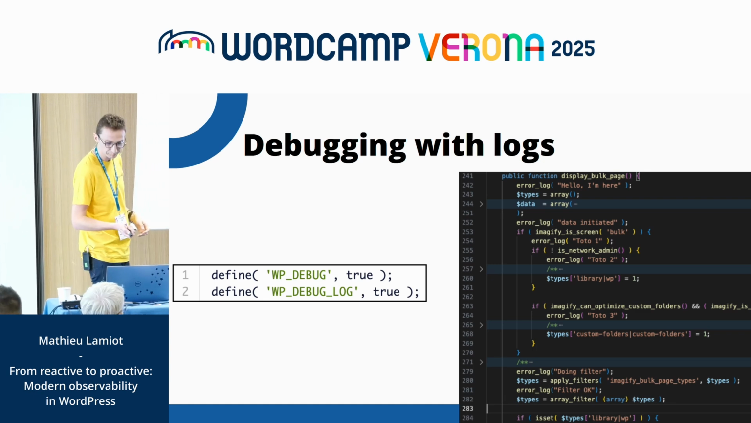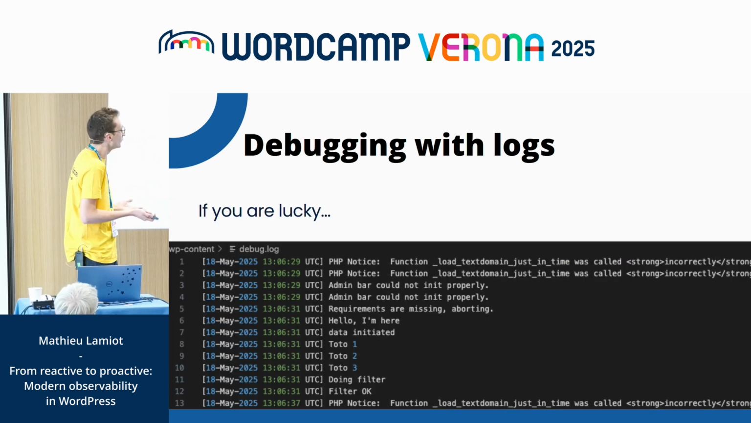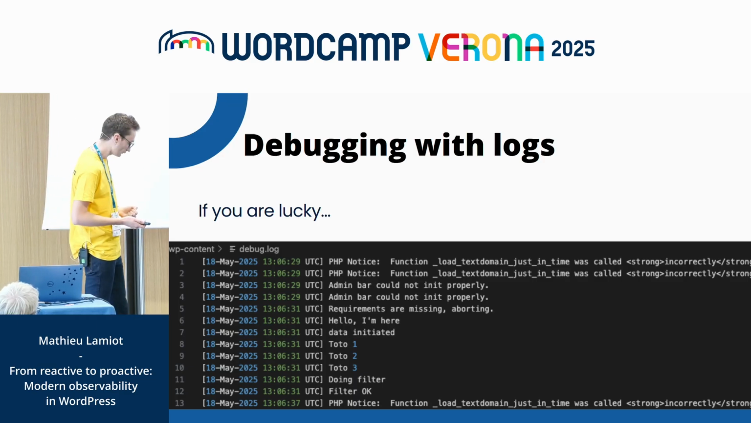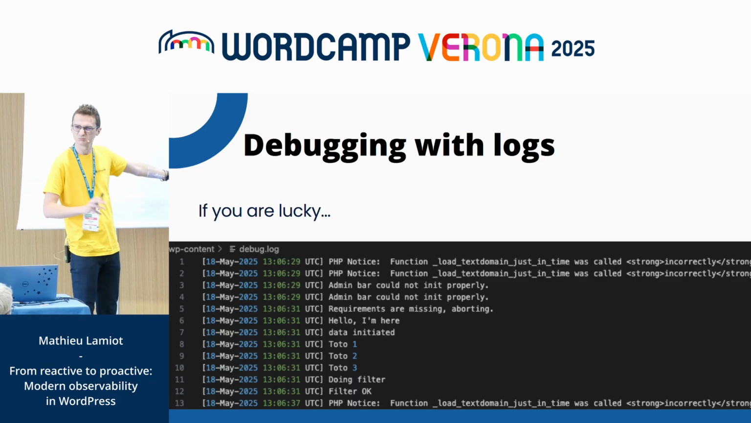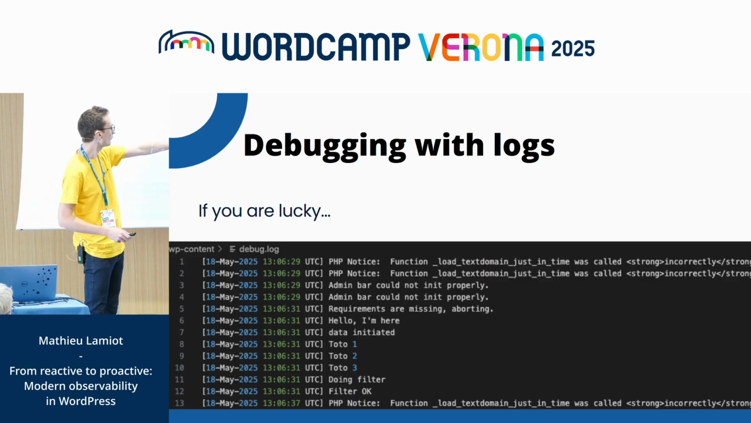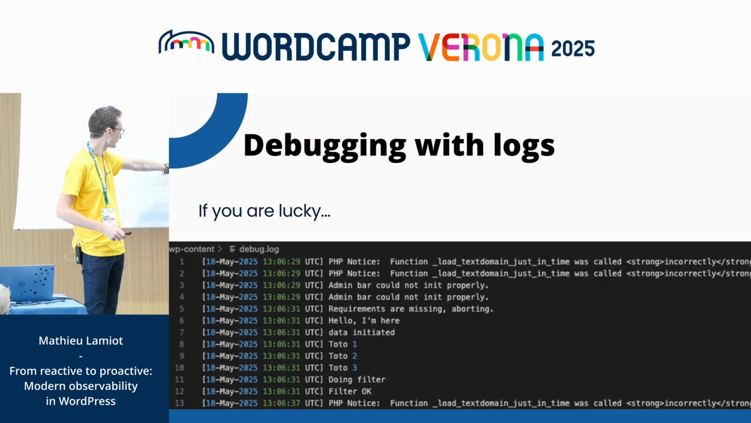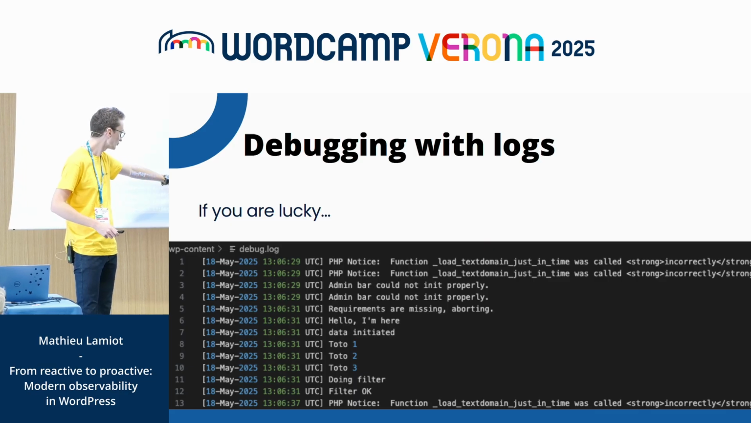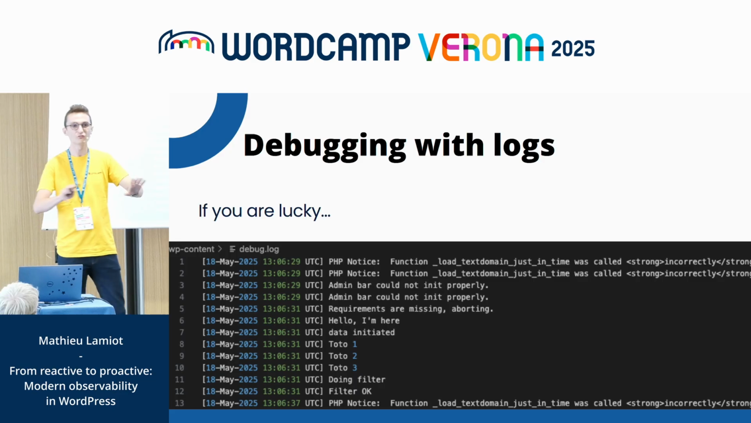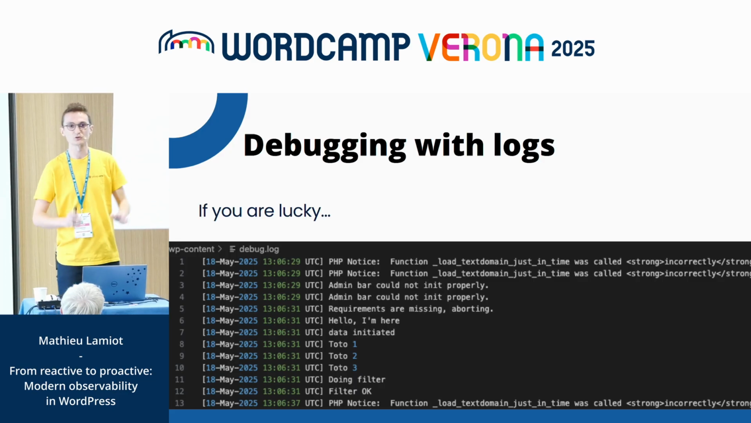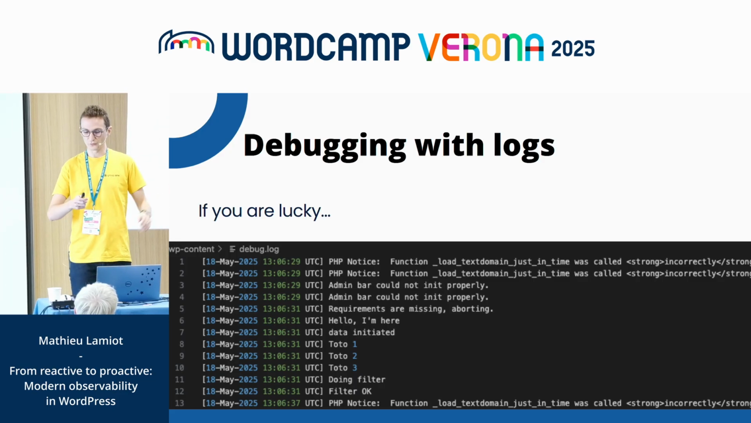And if you're lucky, you will manage to get something out of this, right? You will go into your debug log. You'll see a first few lines. You're not sure what it means. Text domain just in time. Admin bar could not init. Blah, blah, blah. Oh, okay. Hello, I'm here. Data initiated. Toto 1, Toto 2. Okay. You find your logs. You know where you are. You're in control. So far, so good.